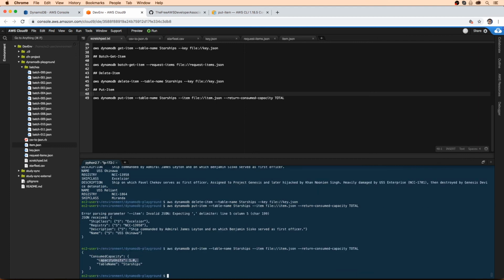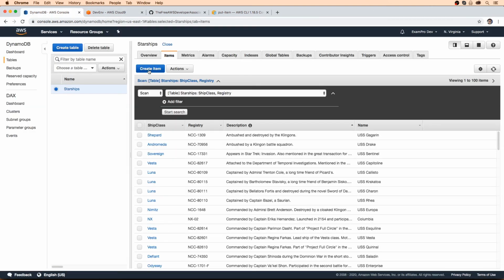And it told us how many capacity units it consumed, which was 1 write capacity unit. So, I mean, that could be good if you need to do something programmatic and make sure you're not overconsuming. But let's go see if that record now exists in the table.